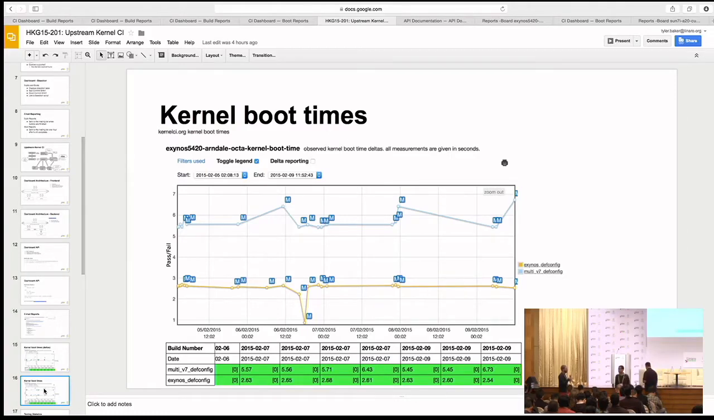What's the big dip? Is that when it just didn't boot one day or something? No, there must have been some strange optimization.